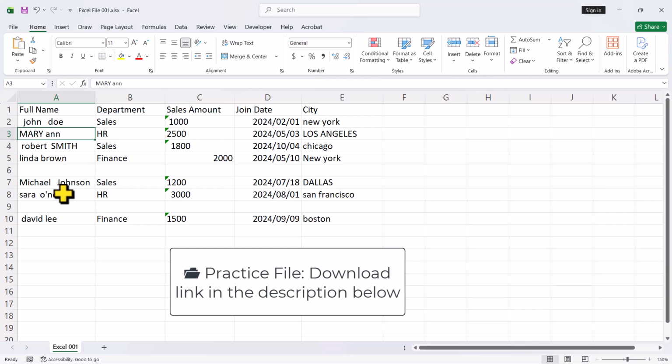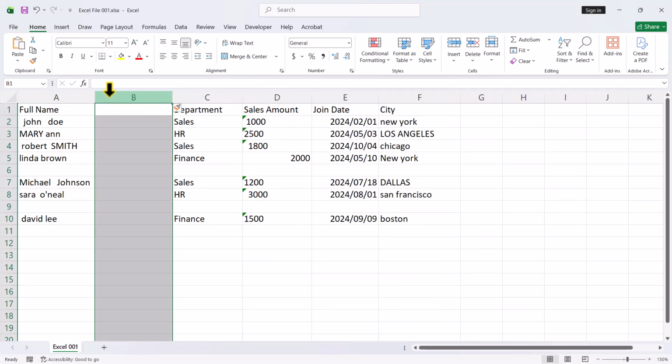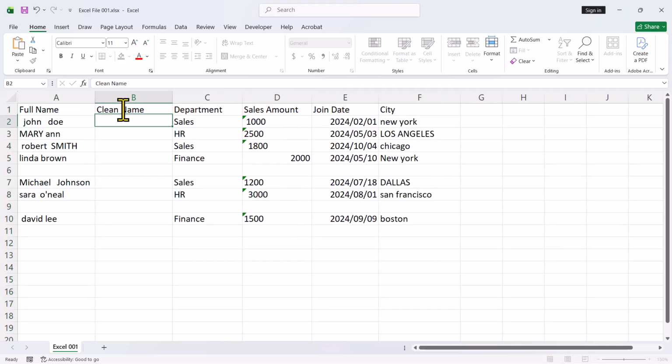So what I'm going to do is, I will add a new column here and I will call this clean name. Now in the first cell, I will type an equal sign, start typing trim. You will see Excel suggests it here. I will select it. Now I will click the name John Doe and close the bracket. Press enter. See that? Same name but all extra spaces are gone.